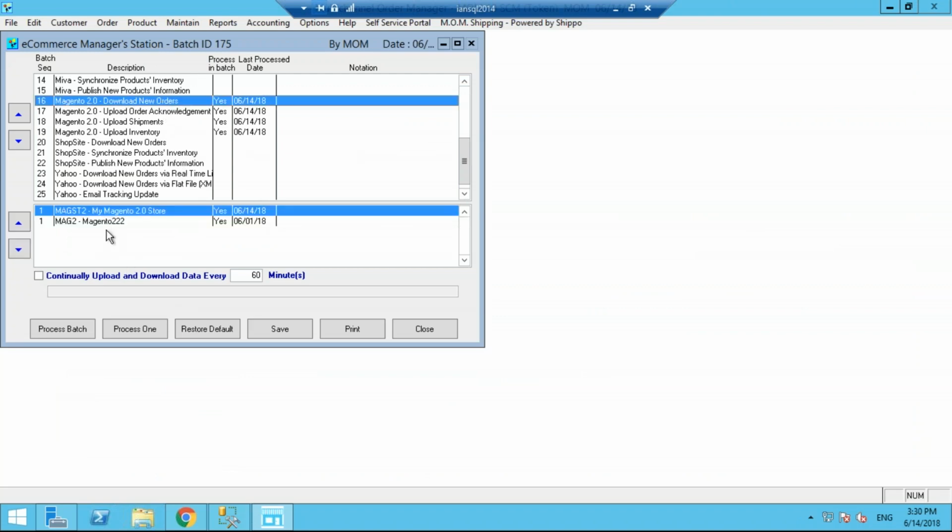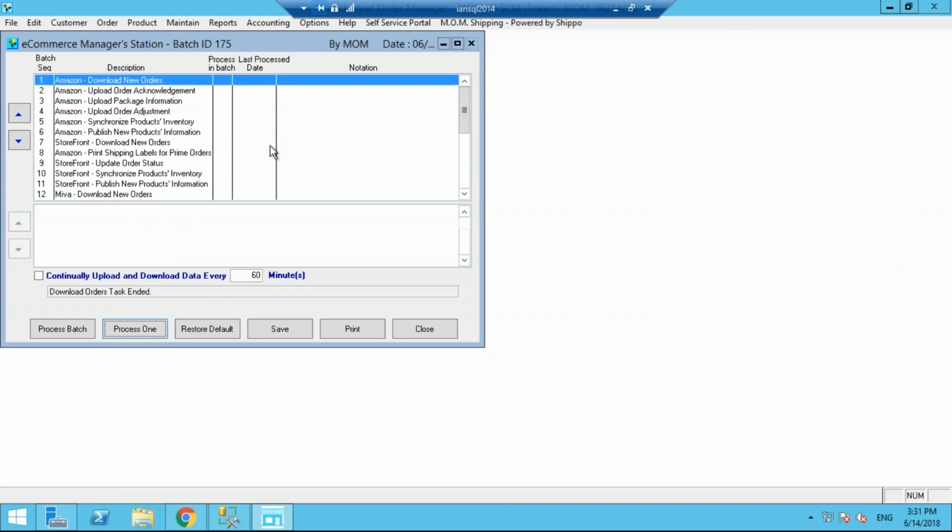So we'll highlight the download, and again, we have multiple stores set up on support. So I'm going to select the proper store here, and then process 1. This will go to the Magento store and start downloading. You can see 113 and 114 being downloaded, and once that's complete, it'll tell us it's completed, and then we can review those orders. So then the order is now in the system.